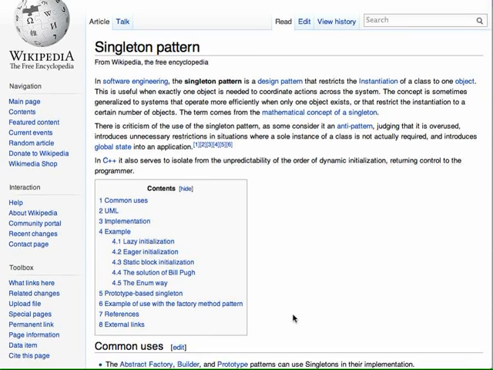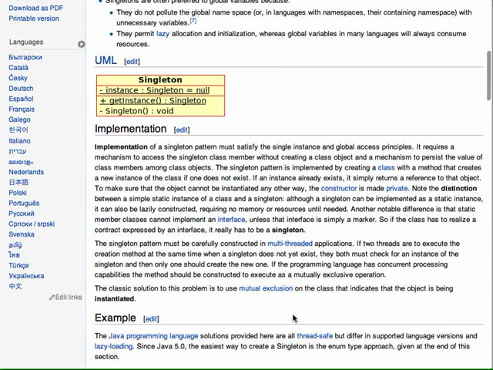It's a pretty simple pattern. It only has one class. So it has a class, and this class is called Singleton. It's got one data member called instance, which is initialized to null, and then two methods. One is a getInstance method and a constructor, which, as you can see over here, is private, which is one of the few situations where you will have to make a constructor private.